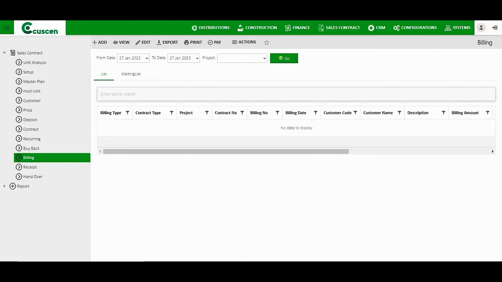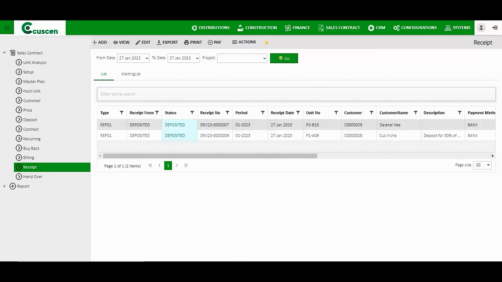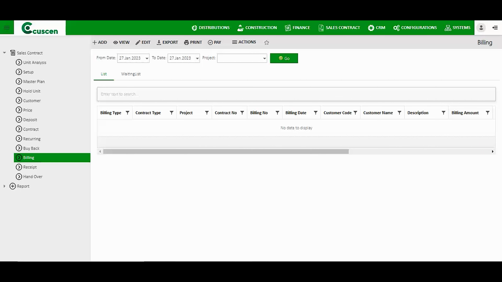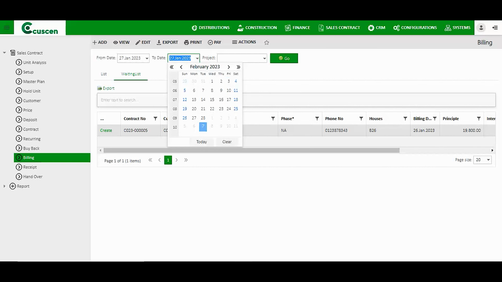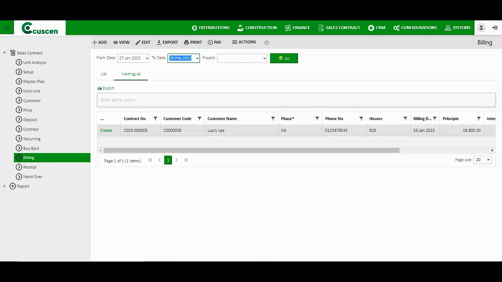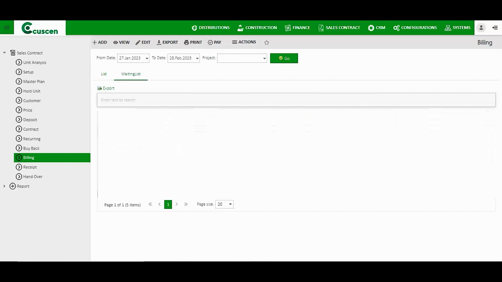We have billing and receipt here. Billing means you generate every month's AR amount and also earn your unearned revenue here. Receipt means you receive the amount of billing and clear it every month. So let's start with billing. If the contract is already approved and it is the due date of payment, you can select the due date here and click on go, and you can go back to the waiting list again.